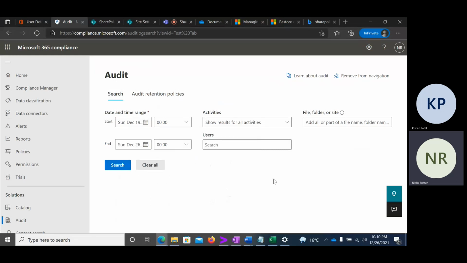So within the 93 days window, we can pull up the logs. We can pick the start date, end date, and enter the site URL, and click on search. It will pull up all the activities which have been performed on that specific site. And the easy way to study it is to just export the file in Excel, and we can study it.